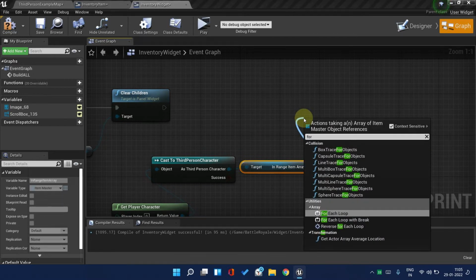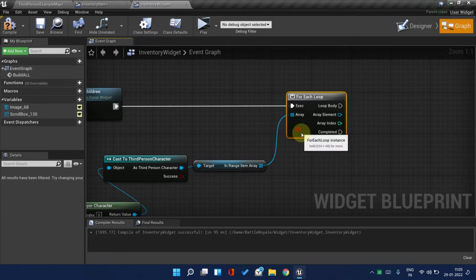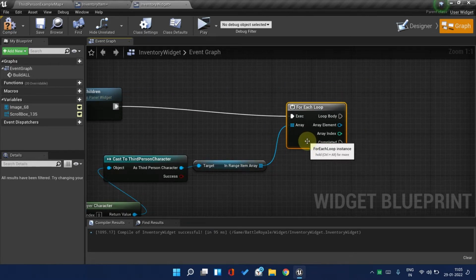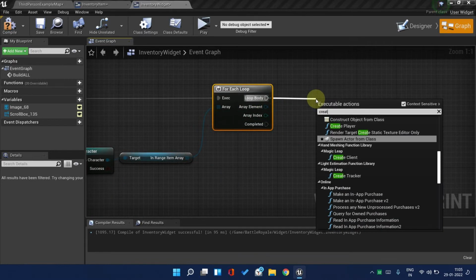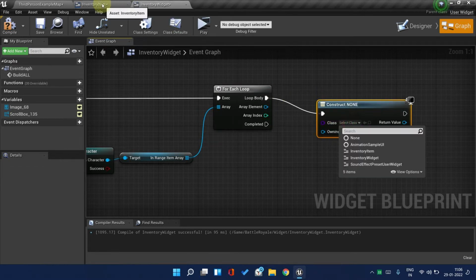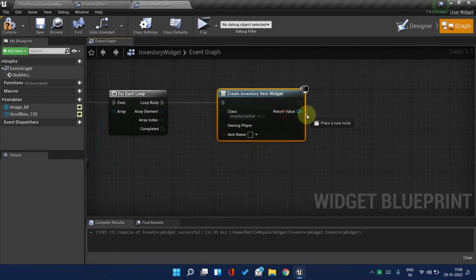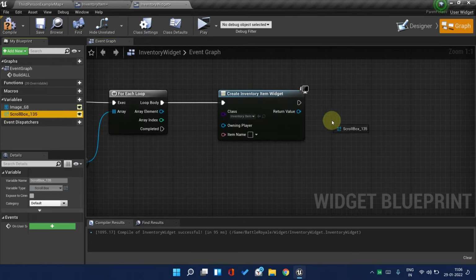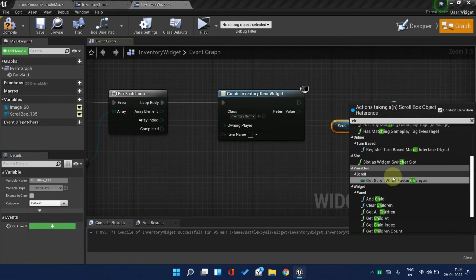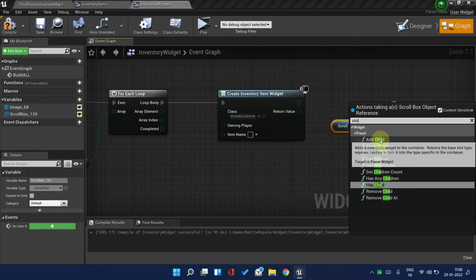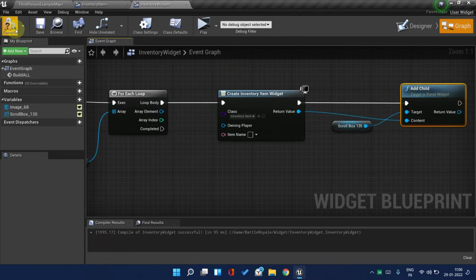Then we will make a for loop. So for each loop we will keep on adding the buttons. Okay, so loop body, create widget. The widget is inventory item. Yeah, we have the item name here, and add it to this scroll box. Add child this way. Compile and save.